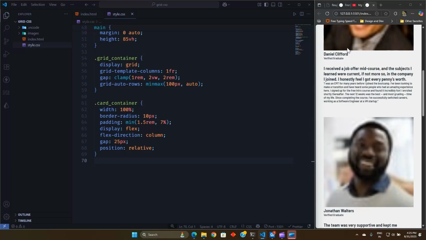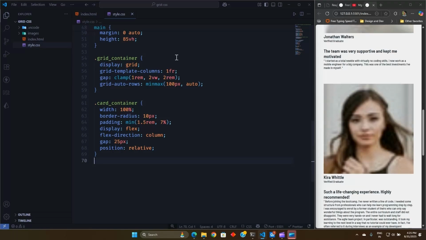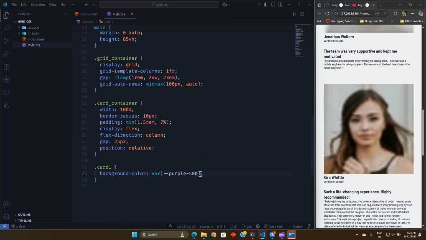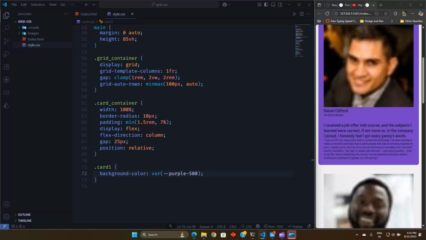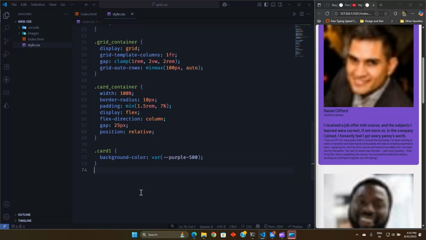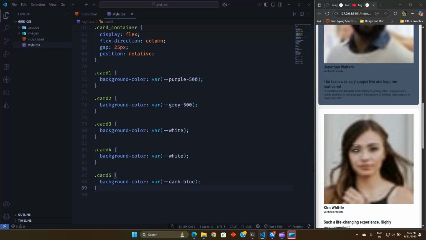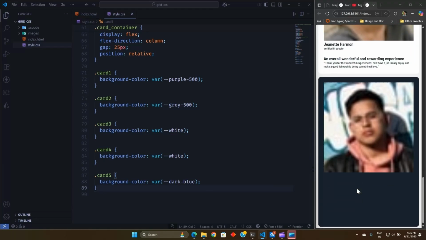So currently you can see there is not much change here, we just added the padding and the border radius. Let's add some color to our cards so that we can see. So simply here I am accessing card 1, and for card 1 I am adding the color, which is purple 500. So you can see here card 1 contains the color. Similarly, let's add colors to our other cards so that it appears good. So below card 1 I will add the other colors: card 2 has some gray color, card 3 is white, card 4 is also white, and card 5 is some bluish color.